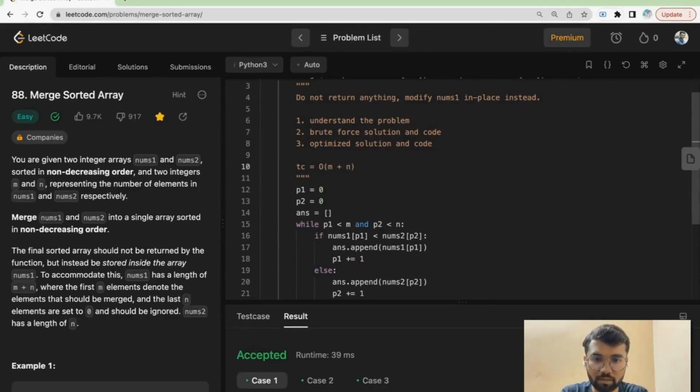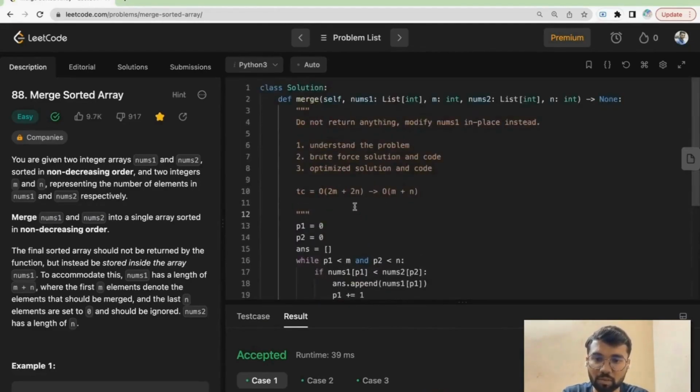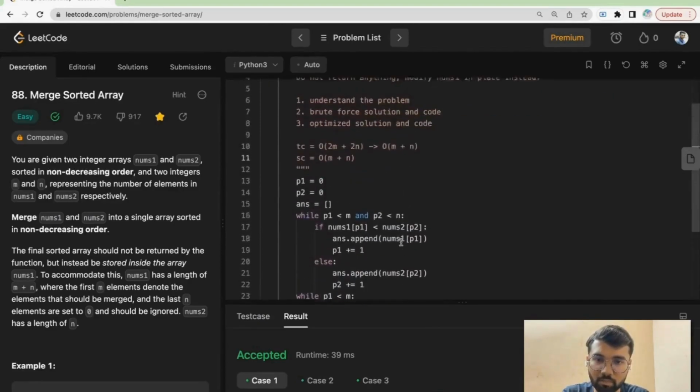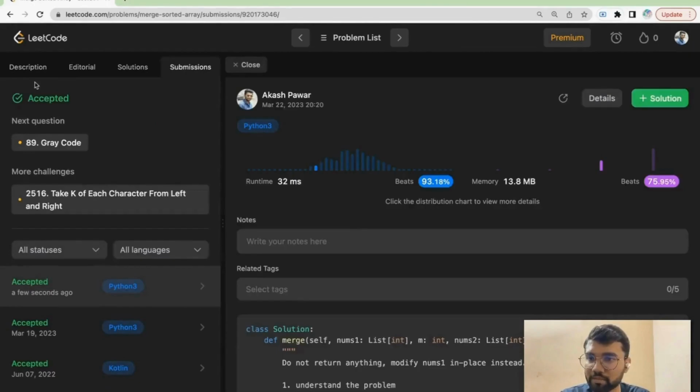The time complexity for the brute force will be O of m plus n, or we can say 2m, 2n, which boils down to O of m plus n, because we are putting all the sorted elements into the answer array, and again we are iterating over all the elements to put them into nums1. The space complexity will be O of m plus n, which is the answer array. So that is the brute force solution. Let's try to submit this. Yeah, it is working fine.